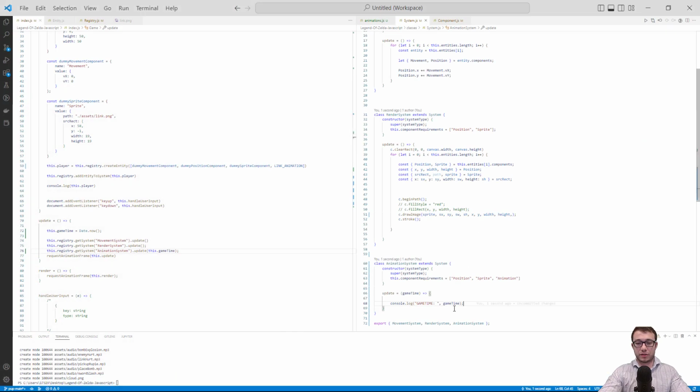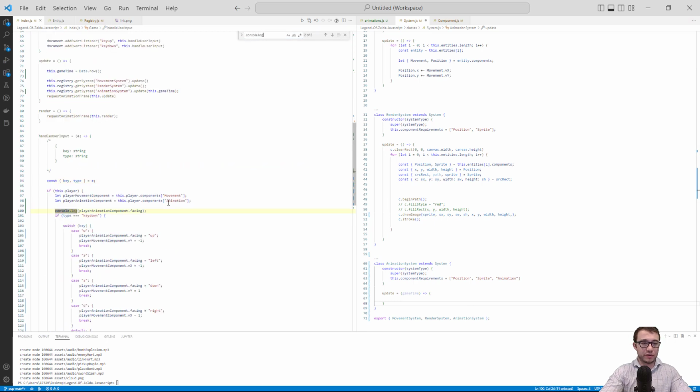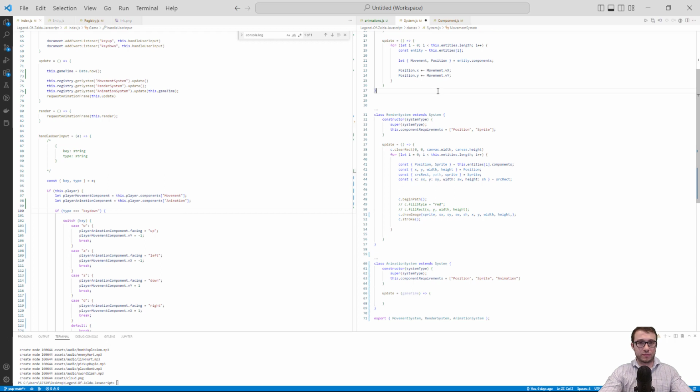Let me get rid of this console.log. We don't need it anymore. And also, let me get rid of this console.log. We don't need the facing console.log anymore. Let's start writing out the update function of our animation system now that it's successfully in the game and it's working, or at least the update function is being called.